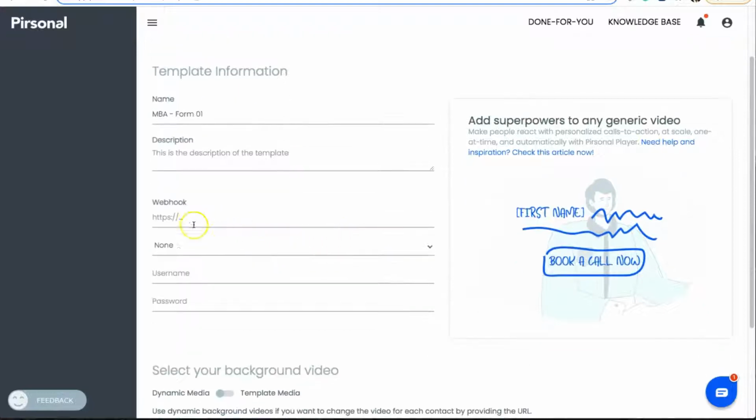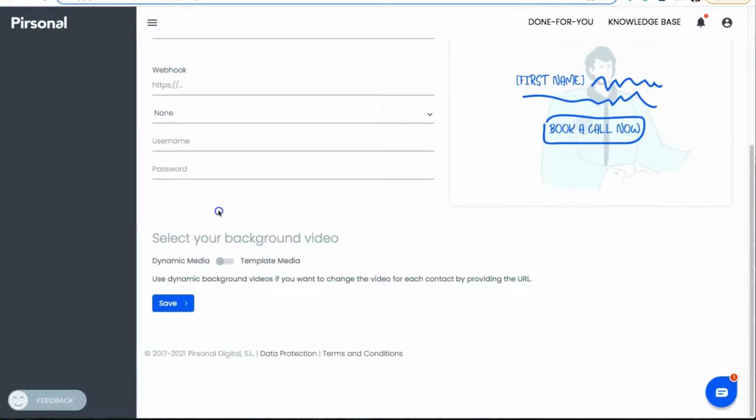Then I will not use a webhook in this example, but you could, to connect our application to any third-party application like ActiveCampaign, HubSpot, Salesforce, MailChimp, and so on. Okay. And in this case, I'm going to do something a bit different.